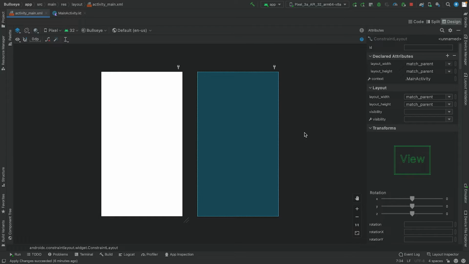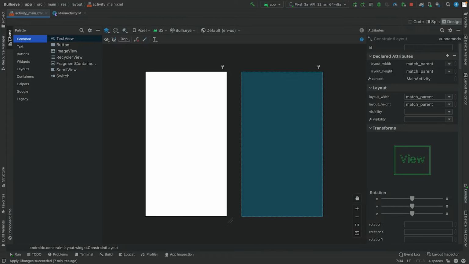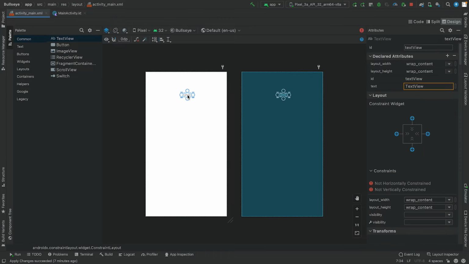Now, to add a text view, head over to the palette pane at the left corner of the layout editor. This contains all the built-in UI components that you can use to build your Android apps. Currently, the palette group is set to show commonly used views. You can switch to specific group sets by selecting them. I'll switch it back to the common view set. Next, go ahead and drag a text view from the palette and drop it on the design view. Then, position it by dragging it to the desired location.